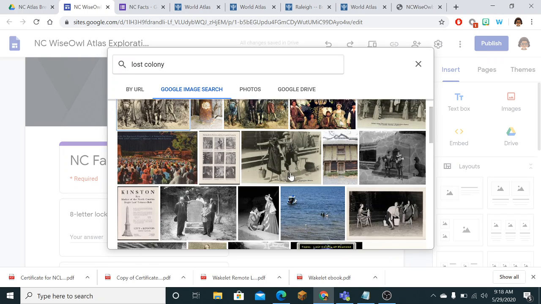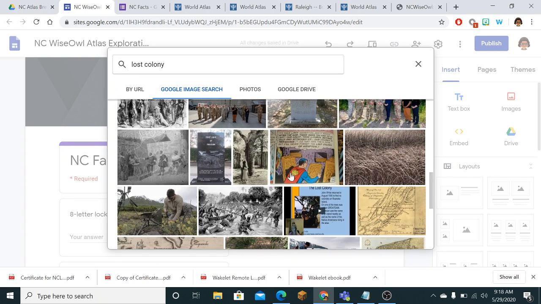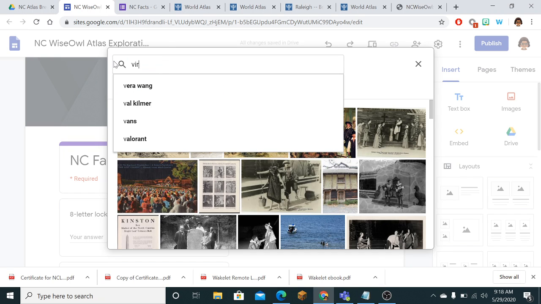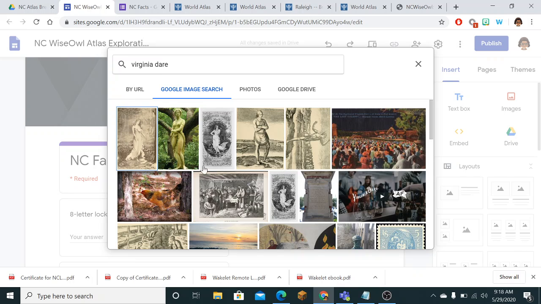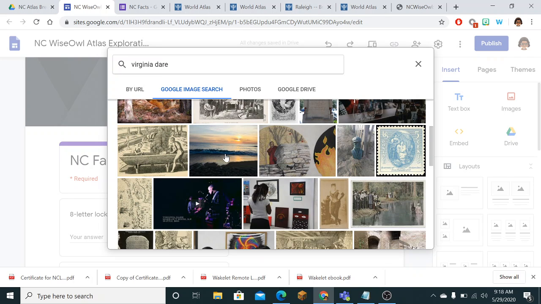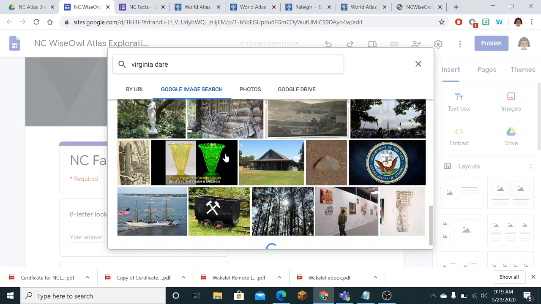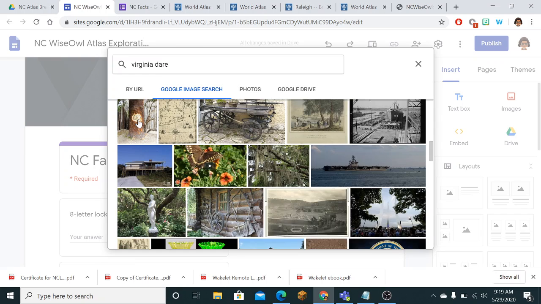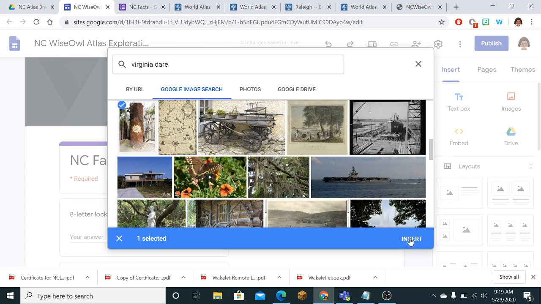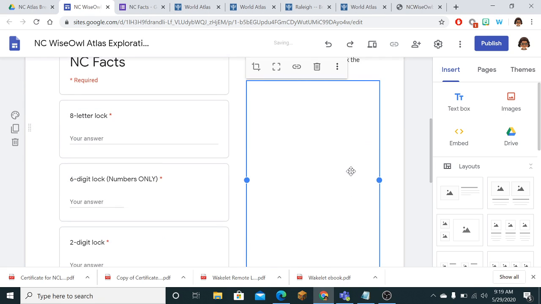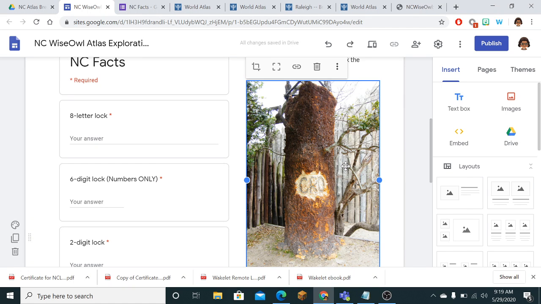And I wonder, maybe I'll do Virginia Dare first. Lovely drawings of Virginia Dare, but nothing quite like what I'm looking for. But that's a nice image. If you're aware of the Lost Colony, then you know this is some symbolic, significant image. And now I'm going to link the image.